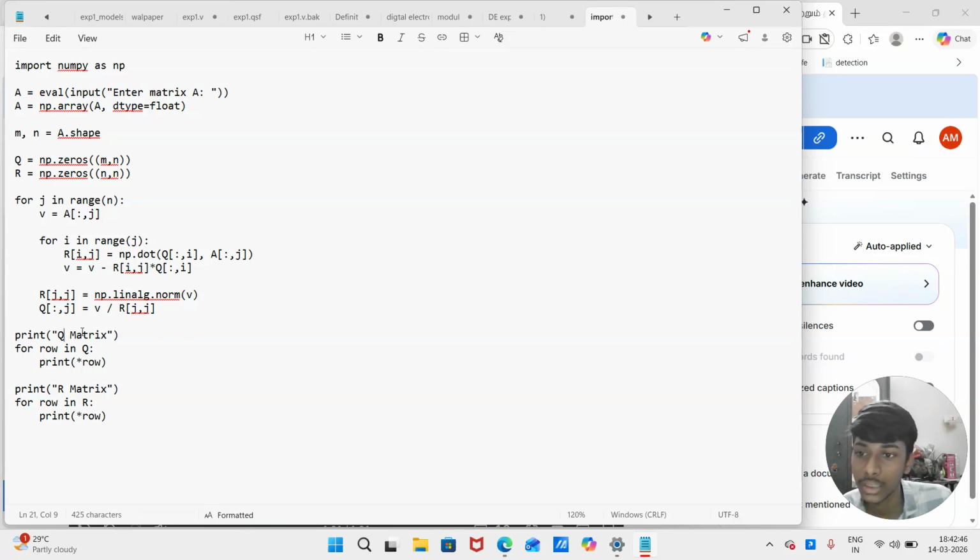In this, print Q matrix only prints the words Q matrix. For row in Q: for is a loop, and row iterates through Q. Print the row, which will be printed for each row of Q, with a space before it.